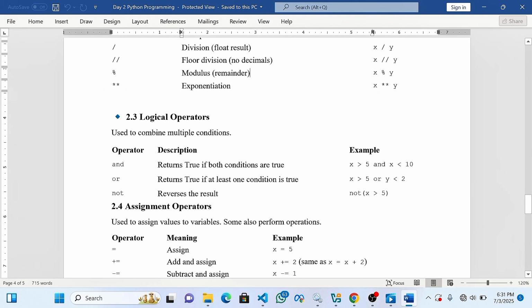A logical operator will give true or false. Logical operators actually come with true or false. So let's say, for example, x is greater than 5 and x is less than 10. If it is true, it will return true. If it is false, it will return false.